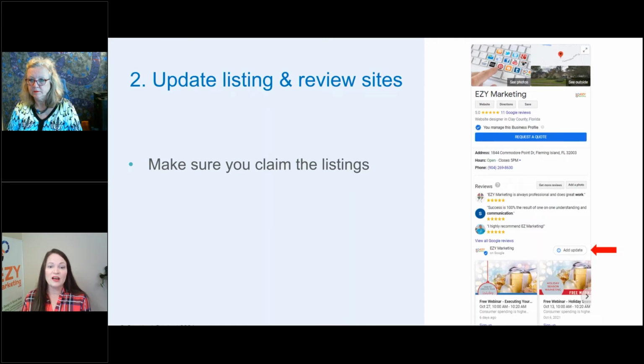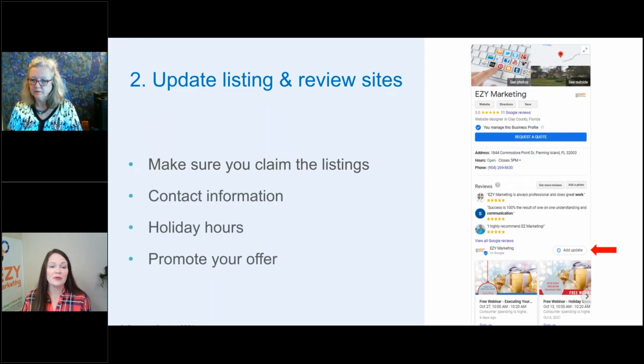It's a free tool that allows small business owners and nonprofits to promote their business information on Google Search and on Google Maps. So if you haven't already, you want to claim that business listing. It's free. And make sure that your website, your address, your phone number, your hours of operation, and your services are correct. You can also update your listing to show temporary holiday hours. If you Googled Easy Marketing today, you would see this sidebar here on your screen. And at the bottom, there's even a place to promote special offers or events, like this webinar, or like your holiday offer, and it's all free.